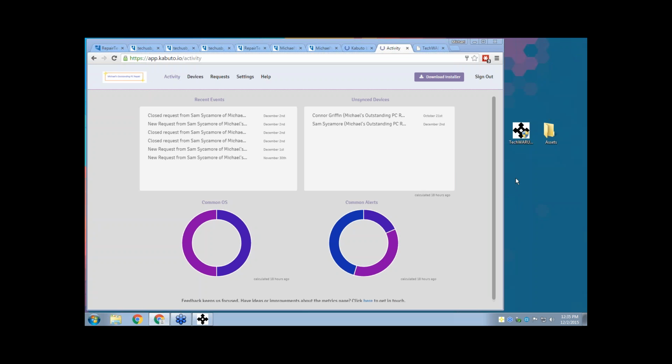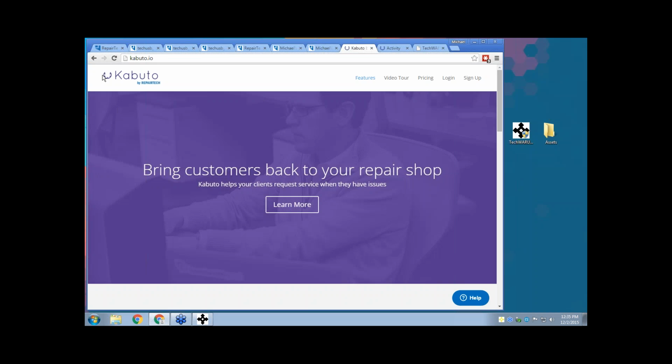Okay, so someone's asking here, does the custom branding icon update if changed? It does. Kabuto will, during its once every 6 hour sync, definitely update custom branding if you've changed it. And the default icon right here looks like this.